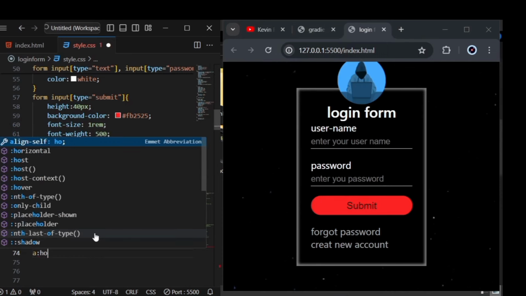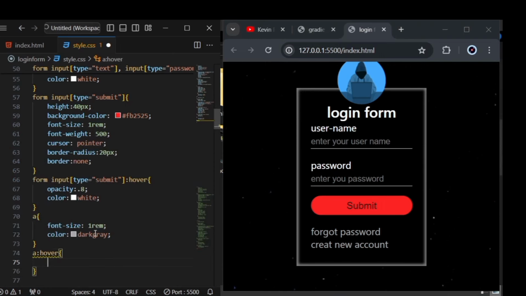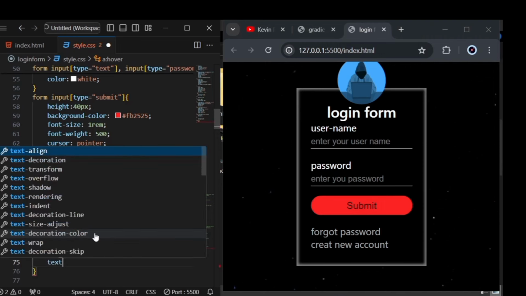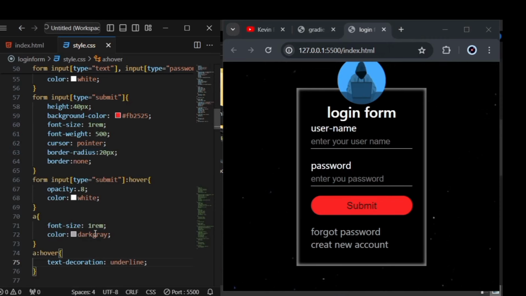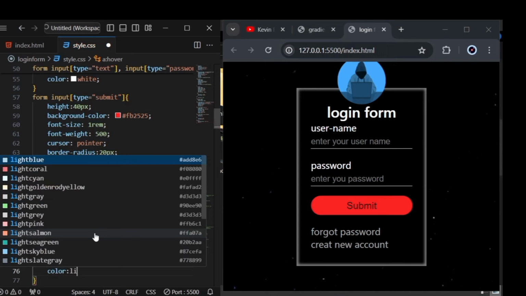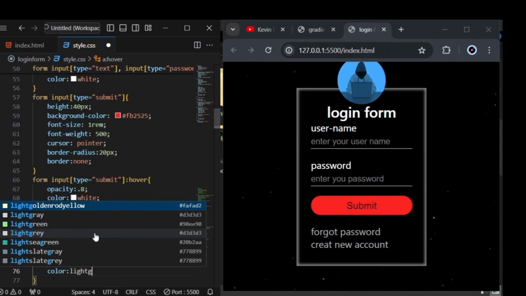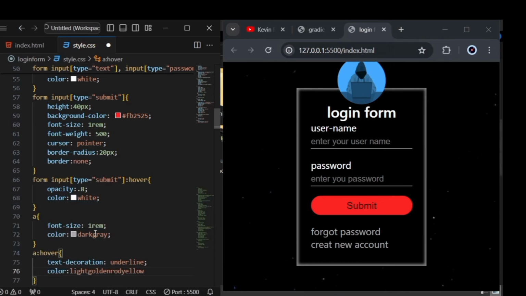So when I hover on my links, I want some things to happen. So I'm going to write hover here. And then the first thing I want when you hover on it, I want an underline to appear. So I'm going to write text decoration, and say underline. And apart from that, I want to change the color. When you hover on it, it should change from dark gray to light gray. So I'm going to write color here, and I'm going to say light gray. So when you hover on it, the color is going to change from dark gray to light gray.